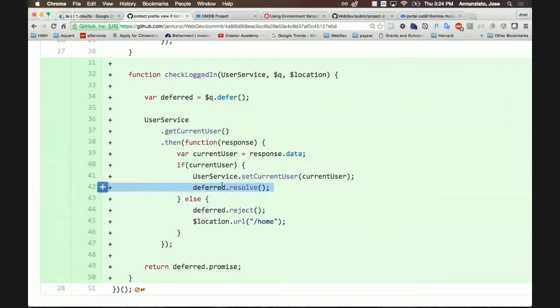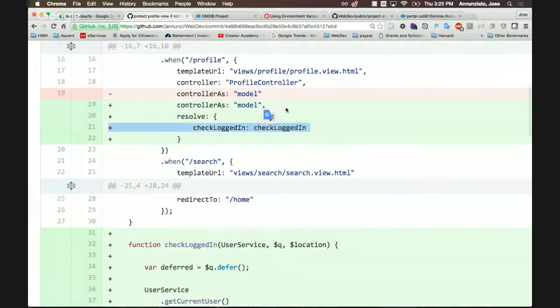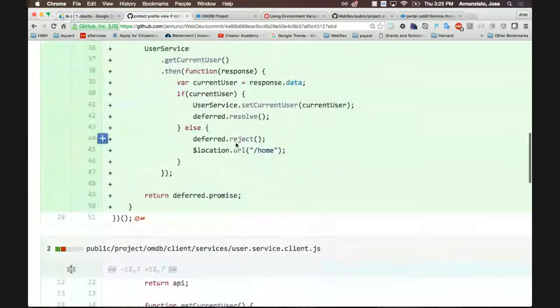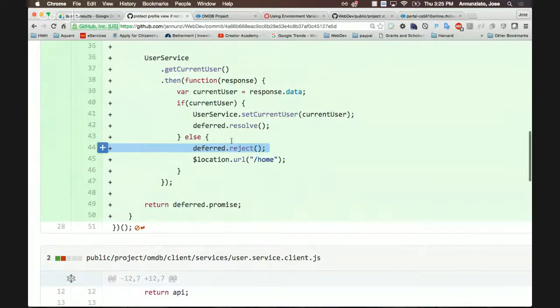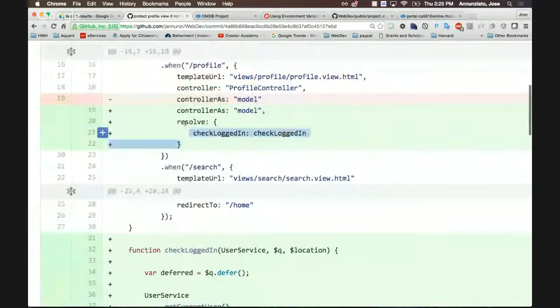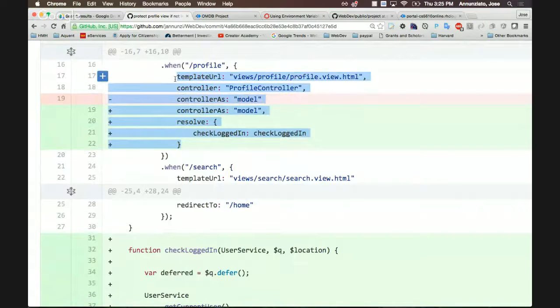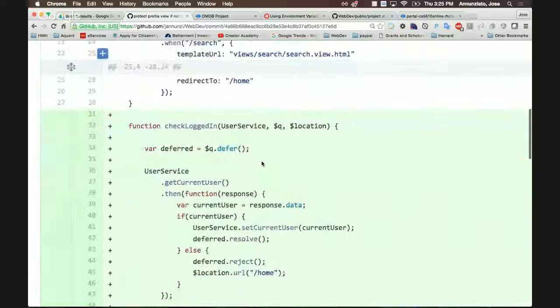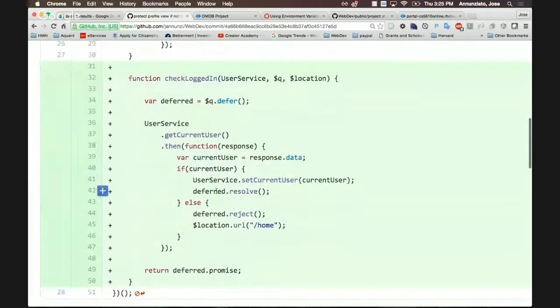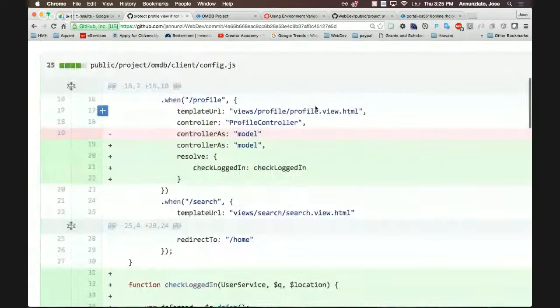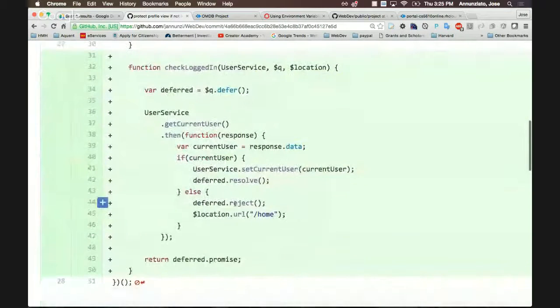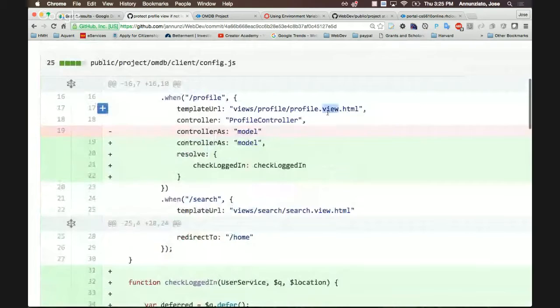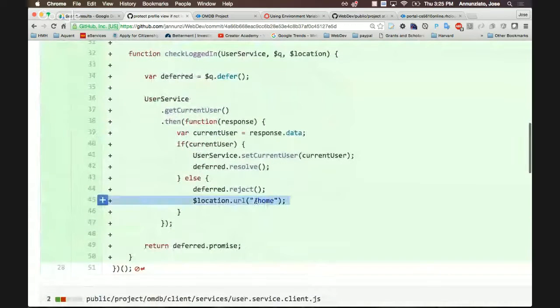If I resolve the promise, then whoever's waiting for me will see this positively, and in this case, it'll let them through to the profile page. If instead I reject the promise and say, no, sorry, something went wrong, I can't let you through, okay, then it will stop you from navigating to the profile page. Okay, right? That's the way it works. If we do a deferred resolve, it'll let you through to the profile. If instead we do a reject, it will not let you go to the profile. But in addition, we are sending you to the home page.